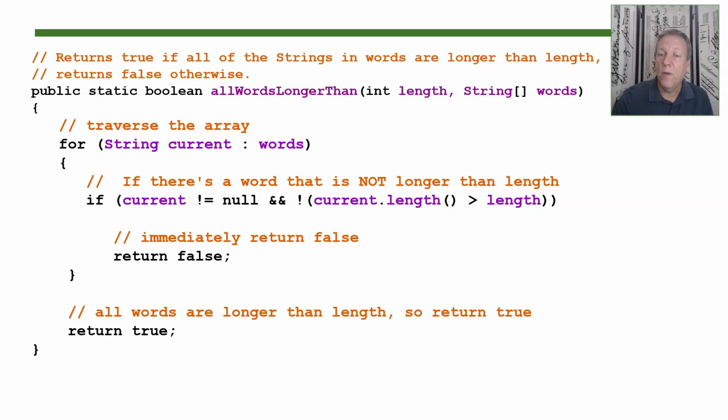And that's our algorithm. So we checked if all the elements of an array had a specific property. And in this case, we verified that all of our strings were at least a certain length. And if that was true, we returned true. If we found one that didn't, we immediately returned false.